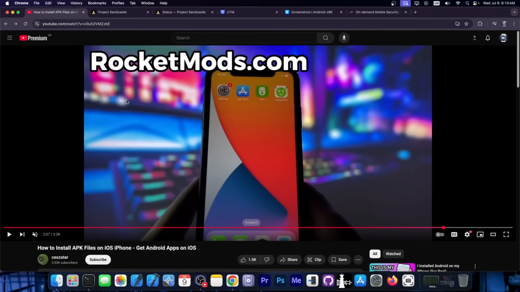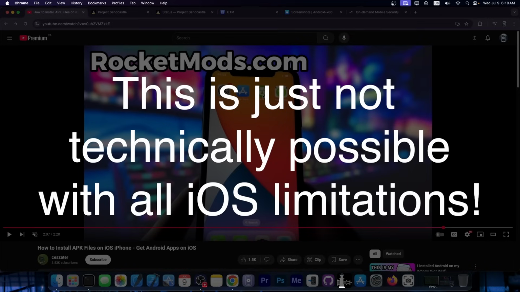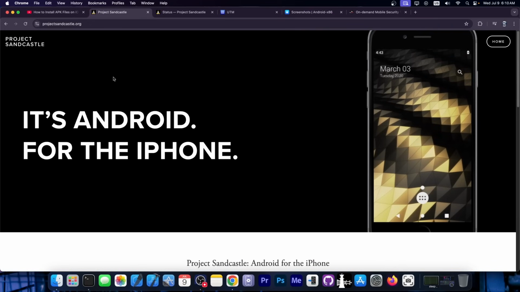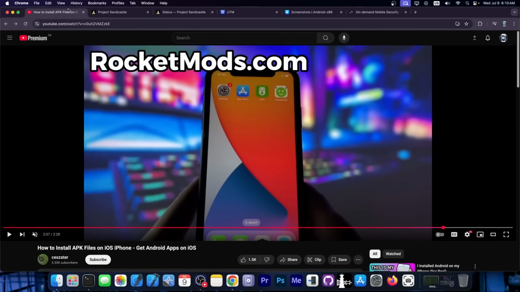What they show here in this video is impossible. You will never be able to just open an application like that one over there, which is an iOS application, and then somehow magically make an Android application to work directly from iOS. You would either need some sort of virtual machine that runs the entire Android operating system, or you would need something like Project Sandcastle, which actually installs Android alongside with iOS, like a dual boot if you want. So these are your two options, but this option over here is a complete hoax.